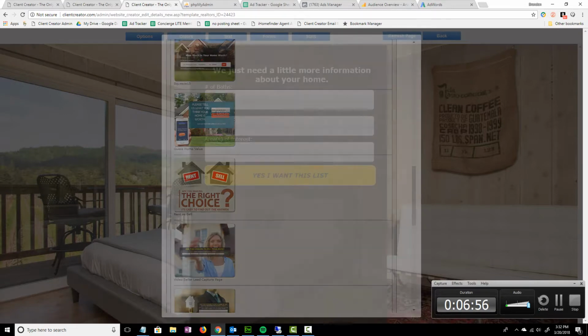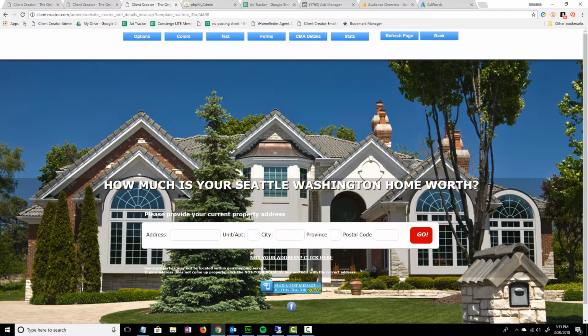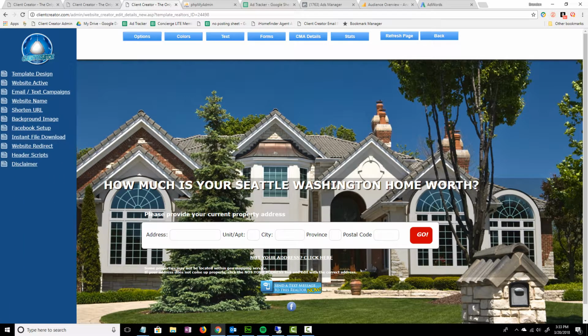Okay, I'm going to show you one of the other lead capture pages, the instant home valuation, so you can see the CMA options as well. This one is the CMA for the instant home valuation, and this goes for all of them. The options are a little bit different here because you have some different features for the CMA that are not available on the lead capture page. Basically, all of this information under the options stays the same. Same thing with colors, text.